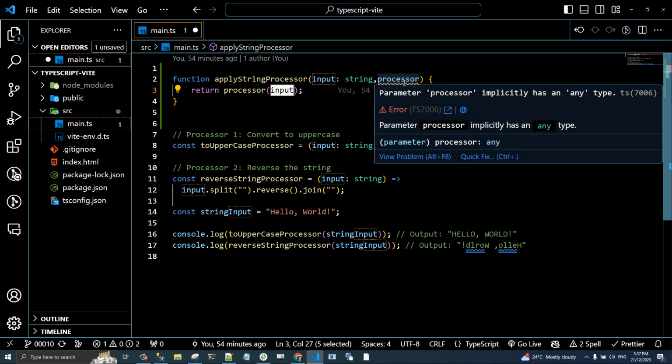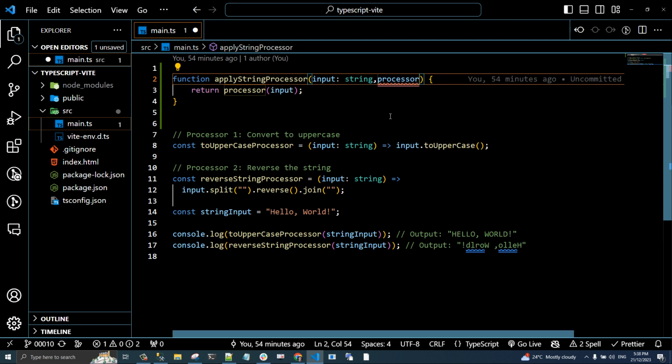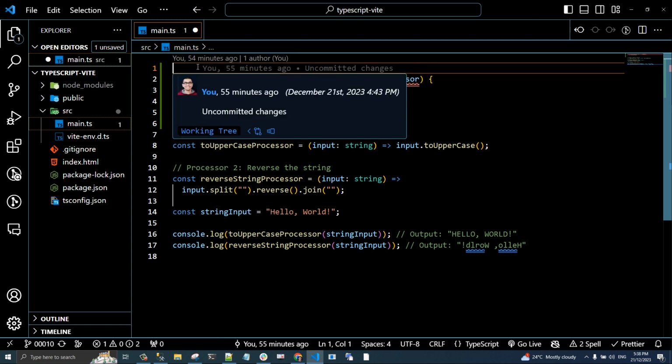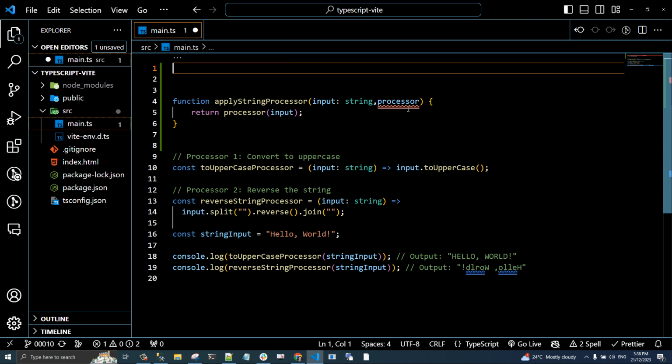If you hover here, there is a TypeScript error which tells you the processor implicitly has any type, so we need a type for this function. The type of this function, or function type, represents the signature of the function: the parameters and the return value of this function. So I will create a type that represents this function type.